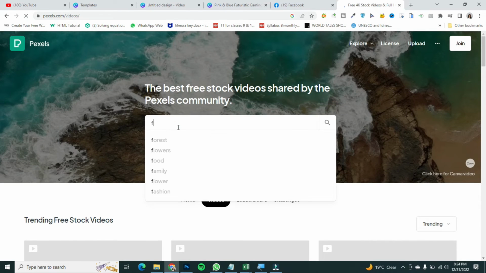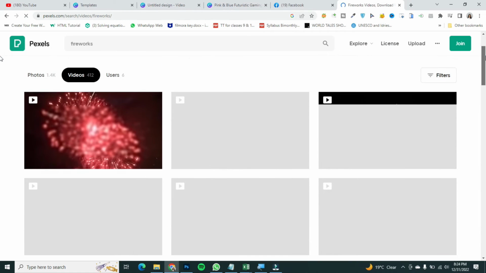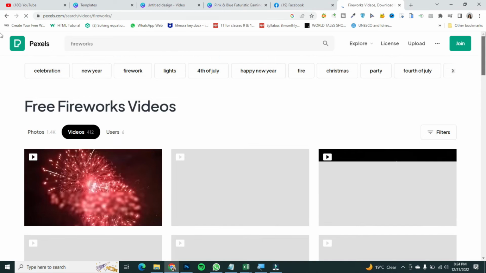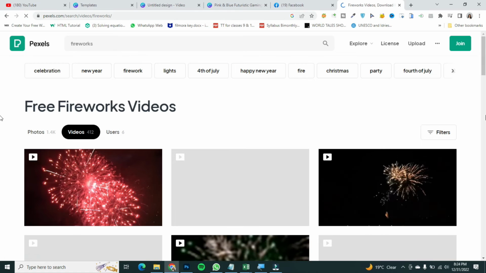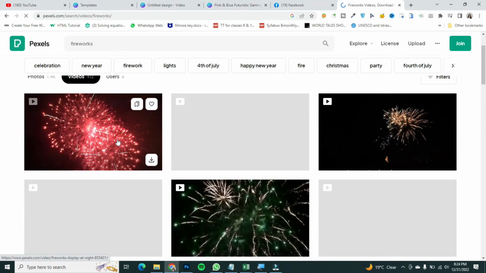Now you can just type whatever you want. For example, I want the video of fireworks, right? Now I'm going to press enter. It's going to load for a bit. Now as we can see, we have so many videos of fireworks, and these all are basically free. So we can literally use any of these videos, and these are all free, so no paid option. You can just get any of these videos.